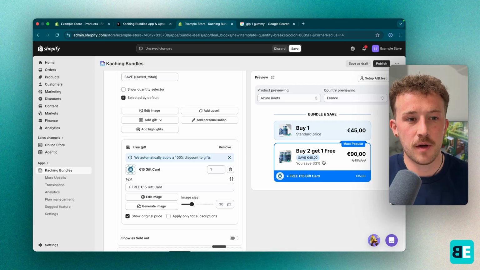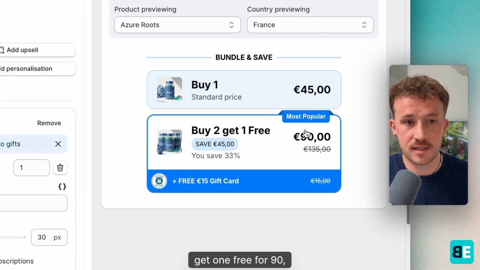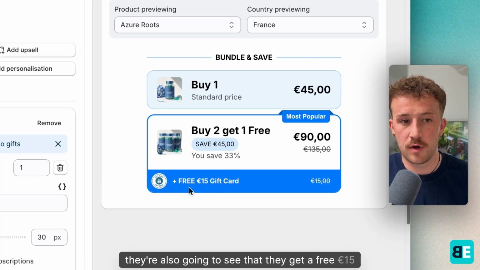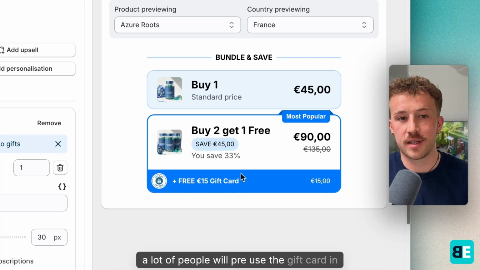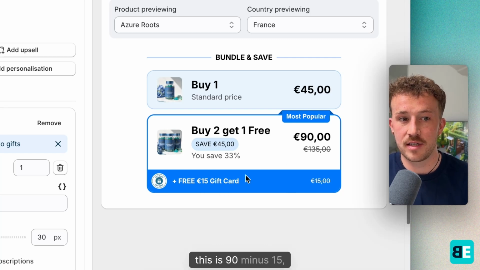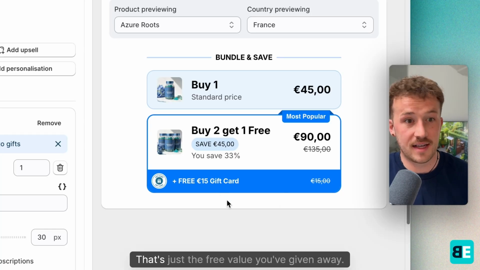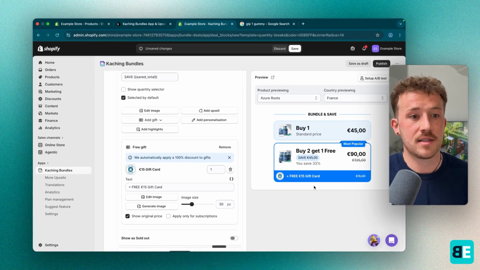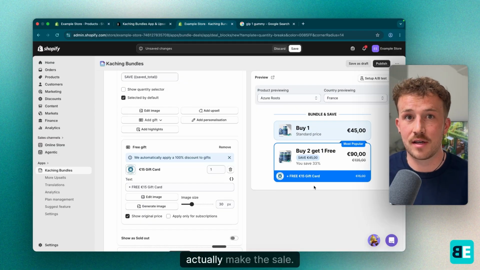It's just an example. But when they now look at this, rather than them seeing buy two, get one free for 90, they're also going to see that they get a free €15 gift card. Logically, a lot of people will pre-use the gift card in their head. So they'll look at it as, this is not 90, this is 90 minus 15, this is now €75. That's cost you nothing. That's just the free value you've given away. So that is your conversion rate booster there. It's more likely to get them over the line and to actually make the sale.